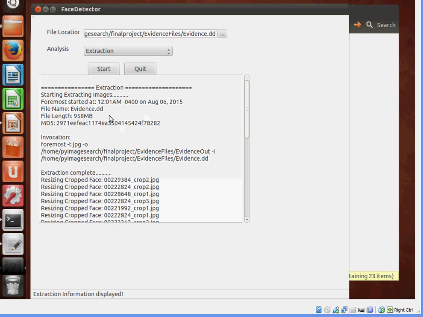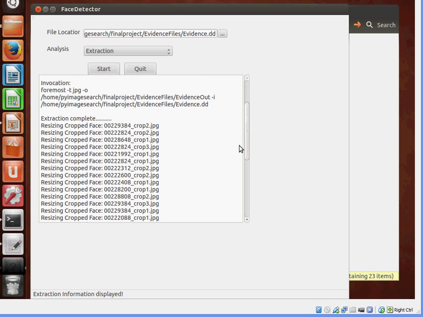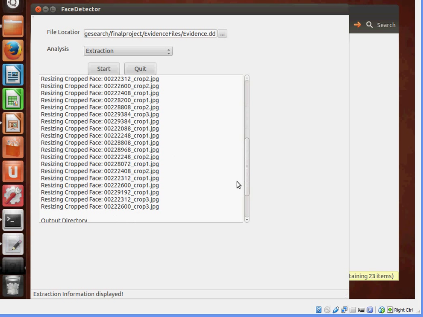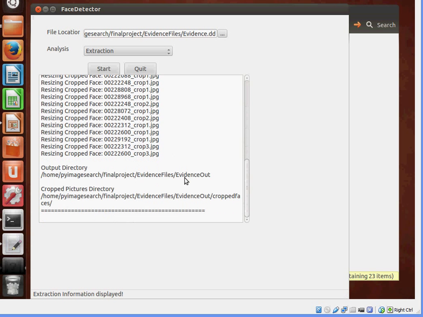In this particular case, it'll give you a timestamp, the name of the input file, and the size. In this case, it was almost 1 gigabyte. A hash of that input file, the command that it used to execute, and in this particular case, the extraction used foremost, which most of us are very familiar with, and in addition, all the various files that it processed, and where it actually saved these files.